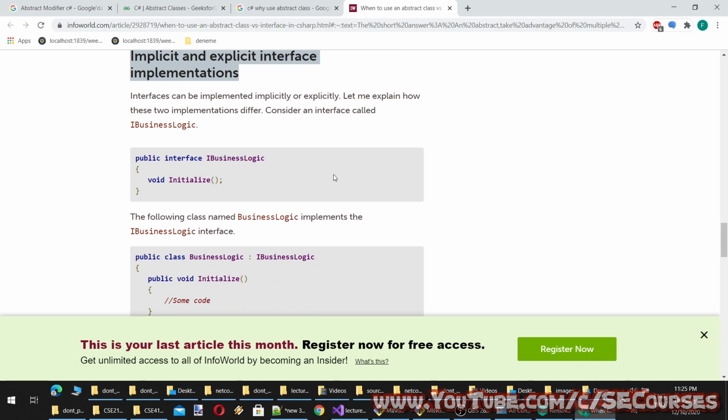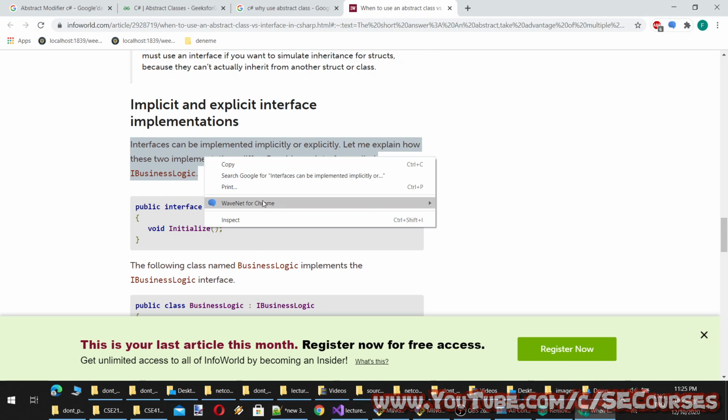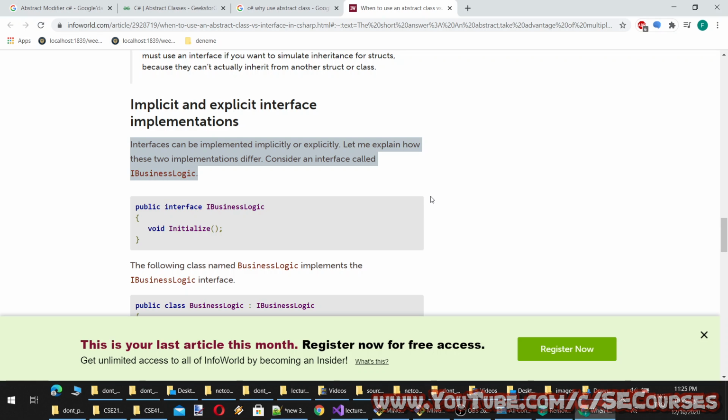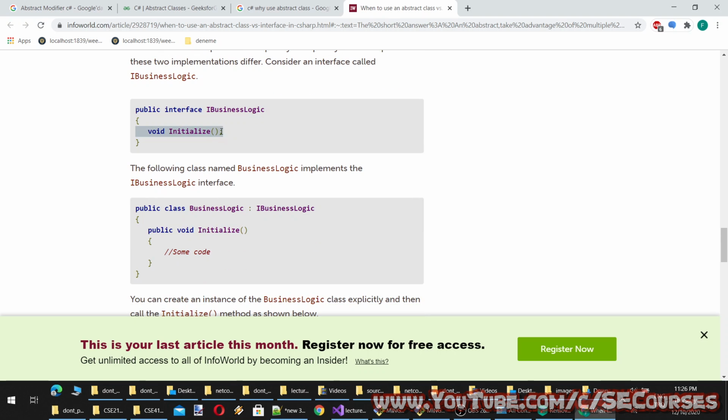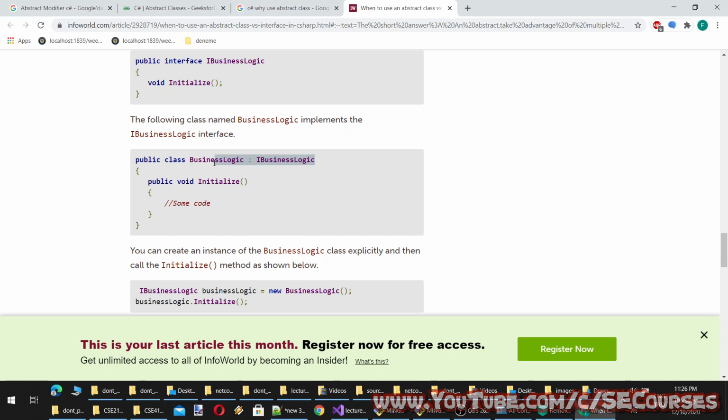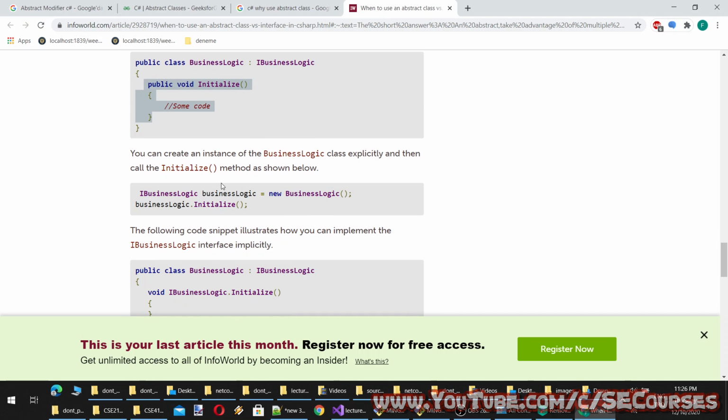Implicit and explicit interface implementations. Interfaces can be implemented implicitly or explicitly. Let me explain how these two implementations differ. Consider an interface called IBusinessLogic. So this is the keyword of interface. This is not a class or method, it is an interface, and it has one void method, which I'll name Initialize. Then we define the real class which implements the interface IBusinessLogic, and we define the method as well.